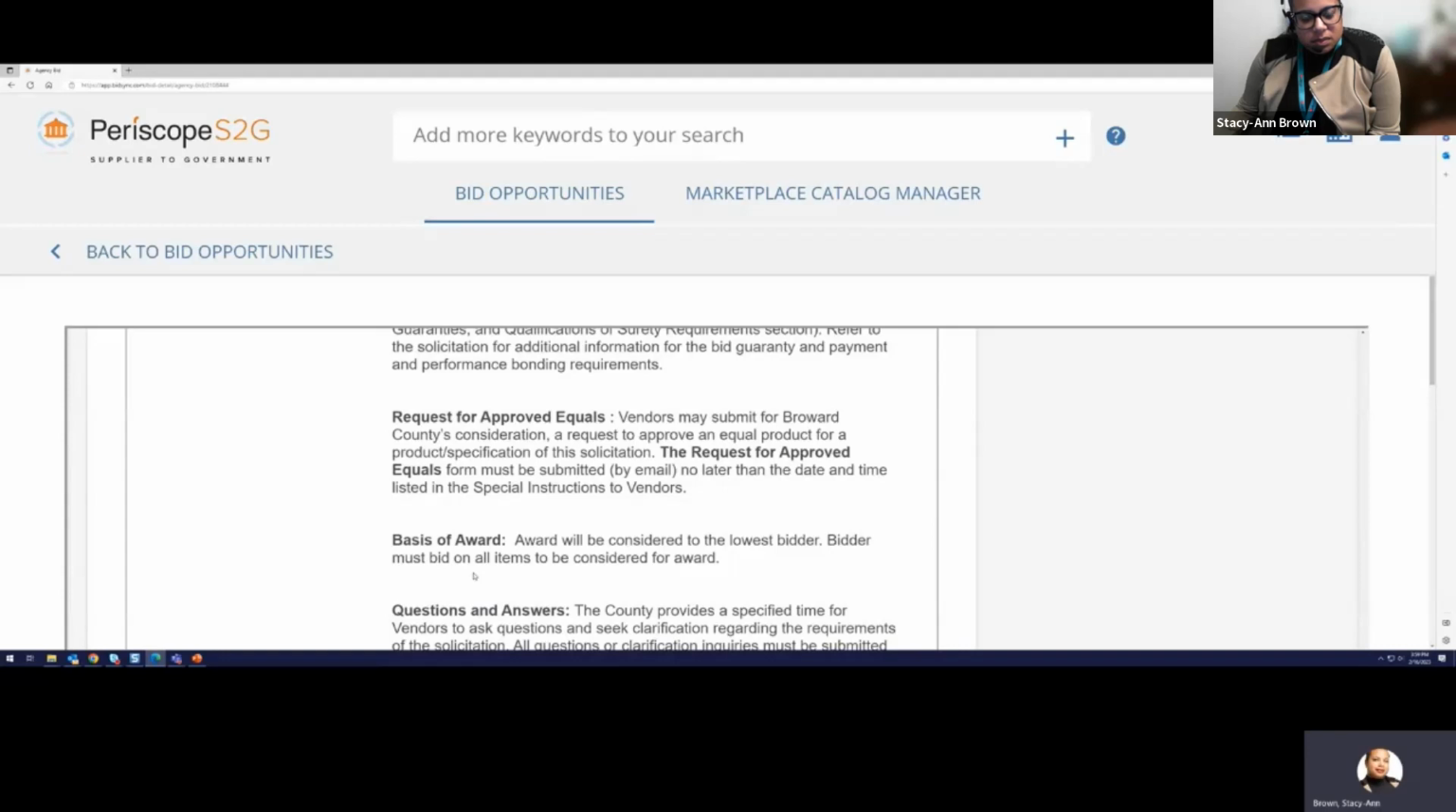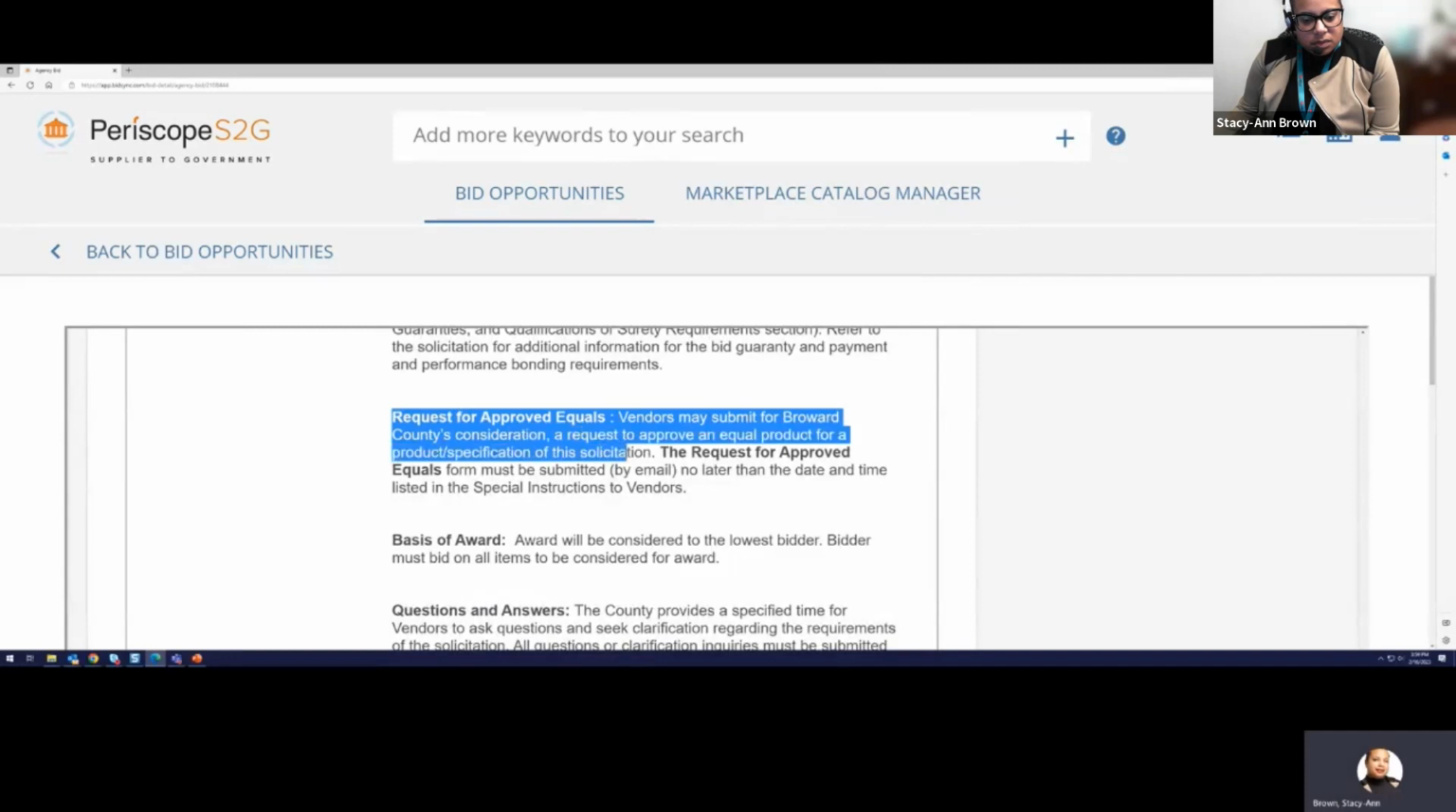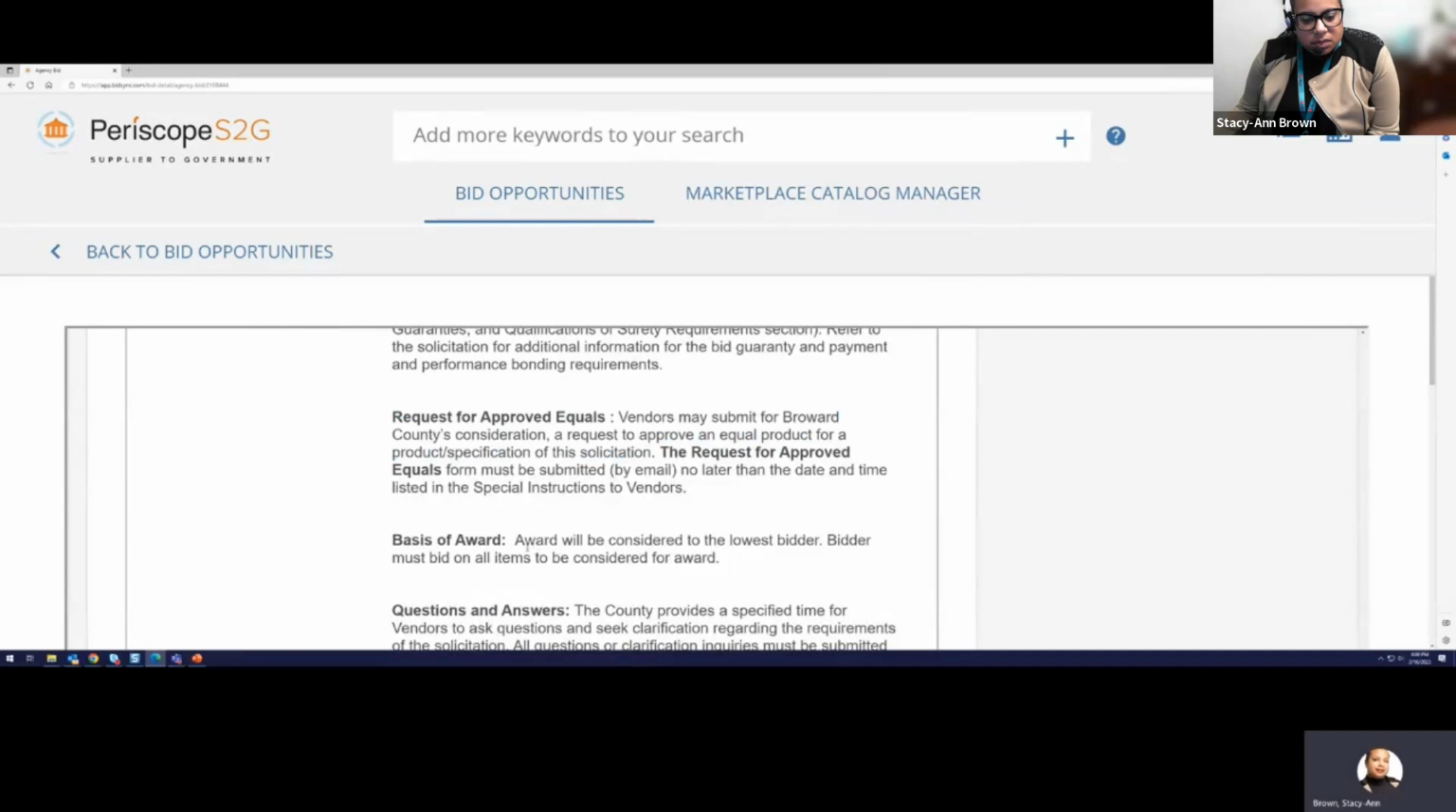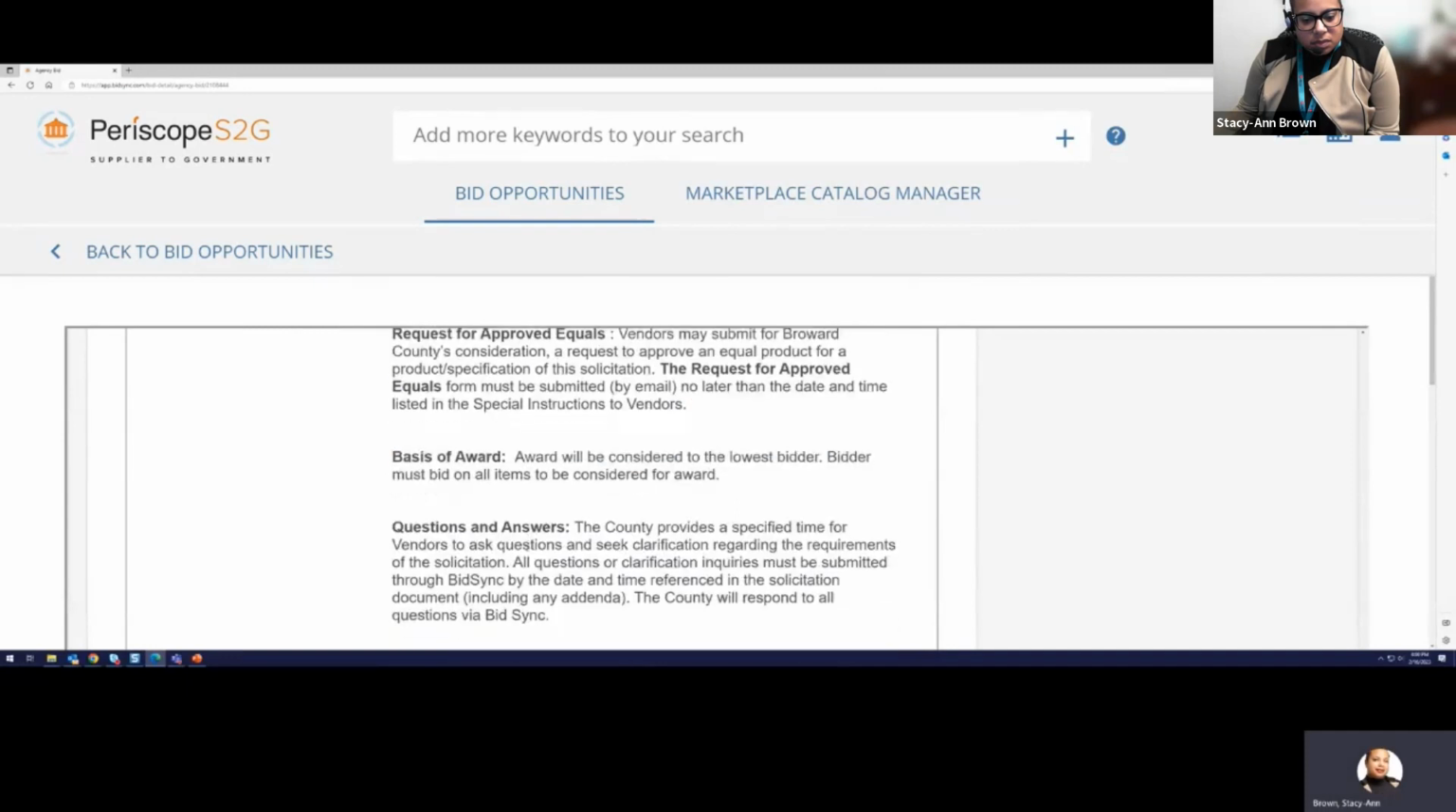And if it is approved, it will be by way of an addendum. So you will be notified that your product was approved, and you can go ahead and submit prices based on your suggested product. So this is just telling you right here that on the solicitation, you do have an opportunity to request for an approved equal. Basis of award is telling you how the county will be awarding this contract.